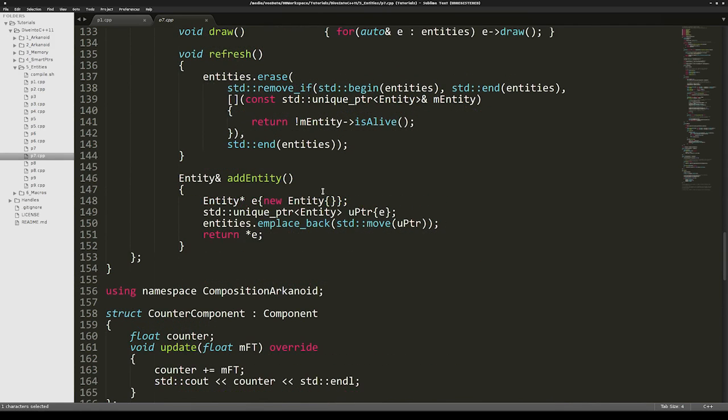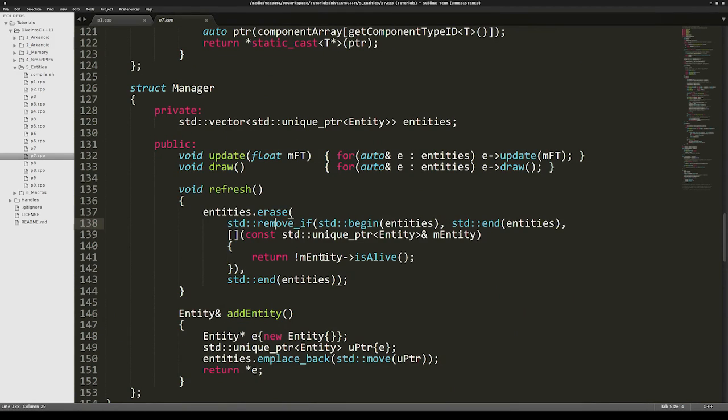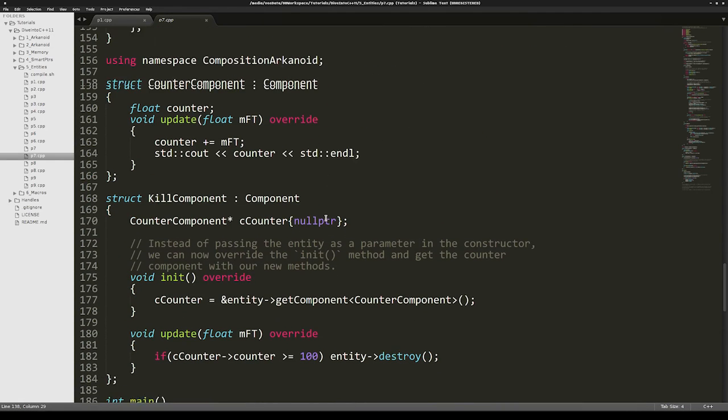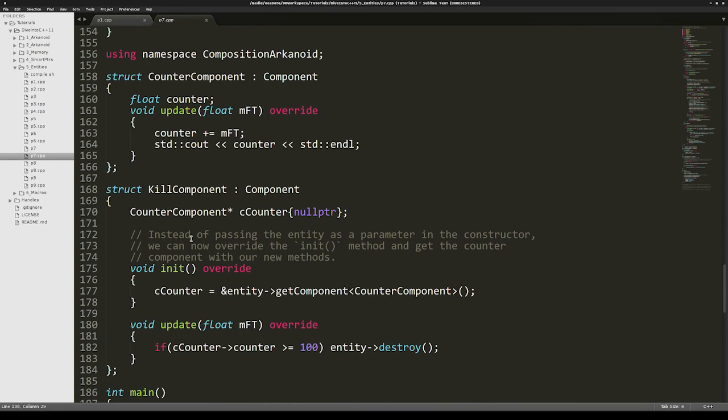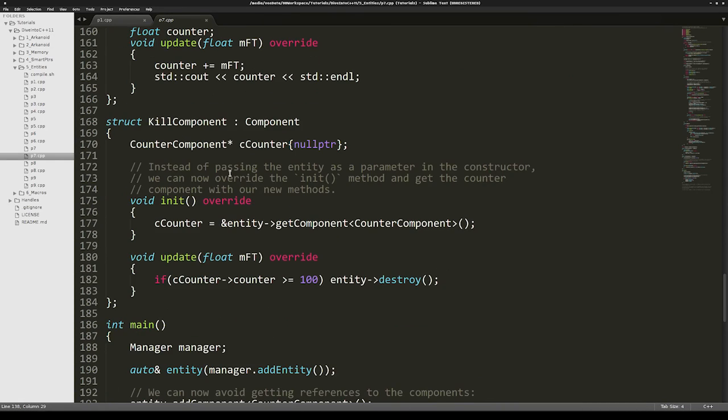and dereference it for convenience. The manager is exactly the same as the previous implementation, and now we can see the difference in our component implementation. Instead of having a constructor that takes a reference to the counter component here in the kill component, we can simply override the init method and get the CCounter component directly from the entity by using the getComponent function, which is much more convenient and cleaner than what we had before.